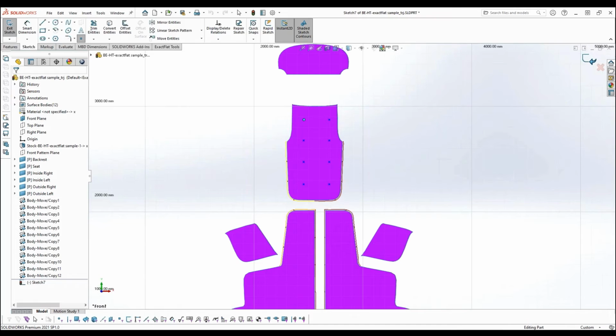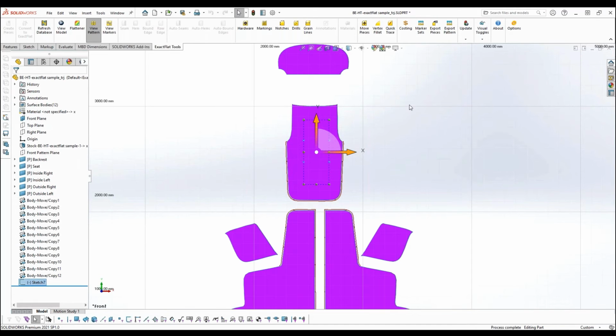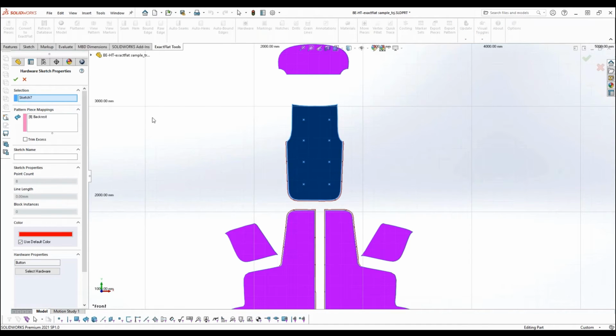So we've created our sketch. We have 8 point entities on there. And now we are going to use the ExactFlat hardware tool to map this sketch to the pattern piece. So when we export this pattern piece to a DXF, these points will be included. As we open up the hardware tool, we can see the sketch has automatically been selected. The pattern piece mapping has already been selected because this was an in-context sketch.